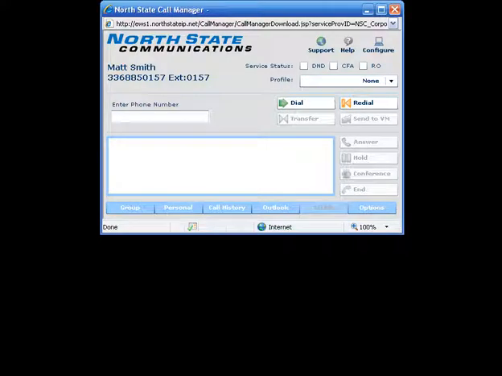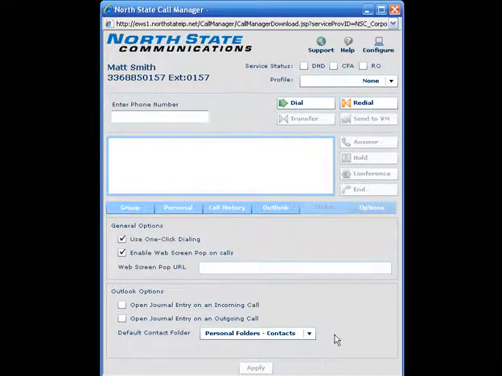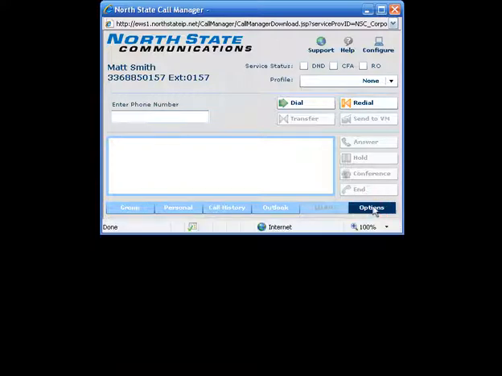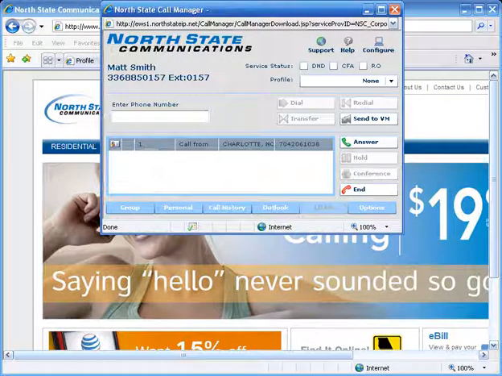Many of you may be working in other applications with the Call Manager either hidden or minimized, so I suggest setting the Call Manager to pop to the front on all inbound calls. To do this, click on Options, then under General Options, enable the box for Enable Web Screen Pop-up on calls. Finish by clicking Apply, and then click Options to restore your Call Manager size. Now, anytime you receive an inbound call, the Call Manager window will be brought to the forefront of your desktop.